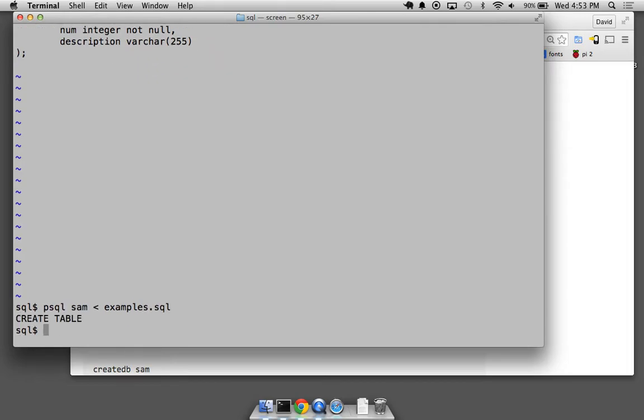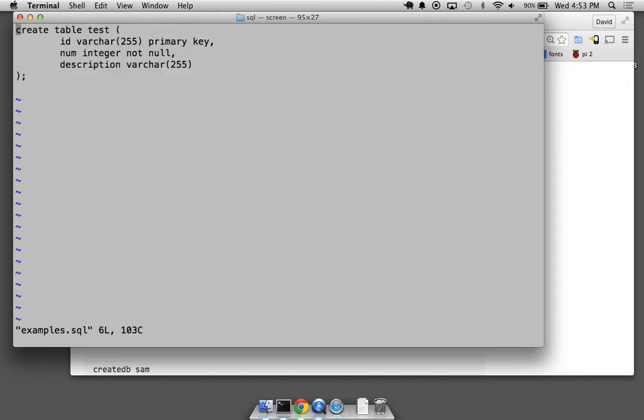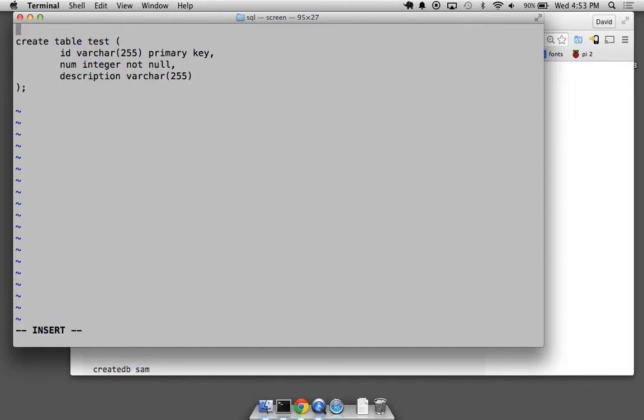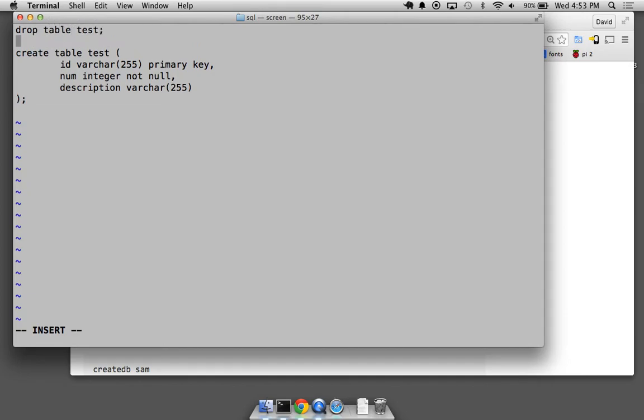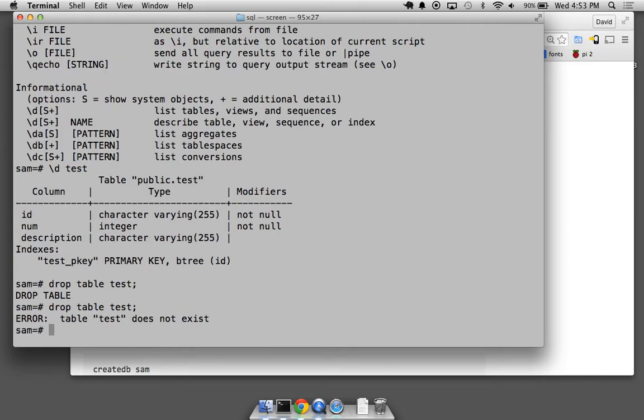I want to automate this. So we'll drop table test. So first we drop it and then we're going to create it. See that? So as we build up our script, we're going to wipe out what we did and we're going to recreate the new stuff. So this is a standard approach that I use all the time.